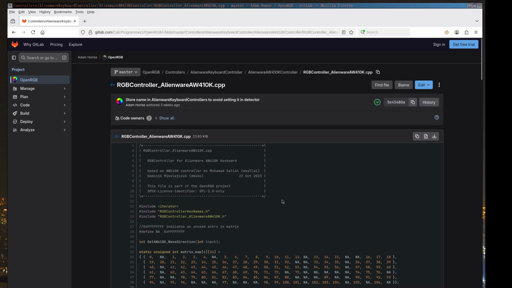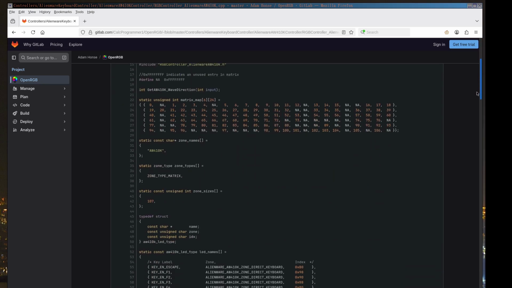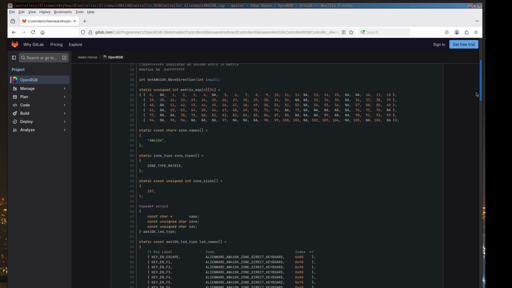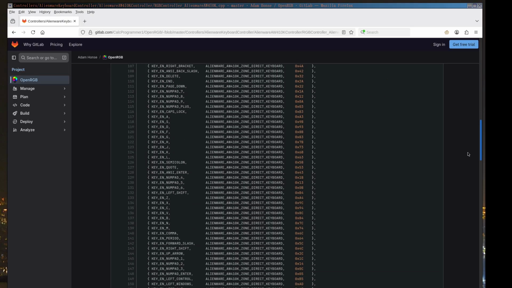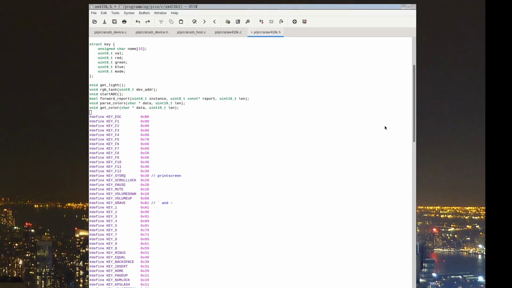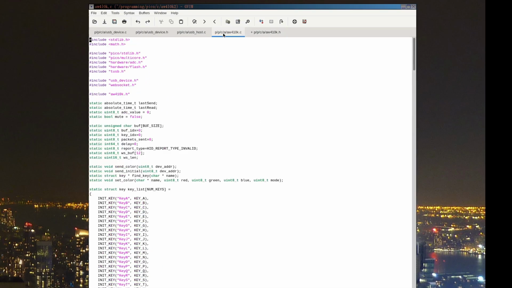Each key on the AW410K is assigned a code or index that is needed to set its RGB values. So what I'll need is a database holding the key index and 3 separate 8-bit variables for the RGB colors, for the red, the green, and the blue. To make it easy to identify what key corresponds to each index, I'm also going to include an easy to understand name for the key in this database.